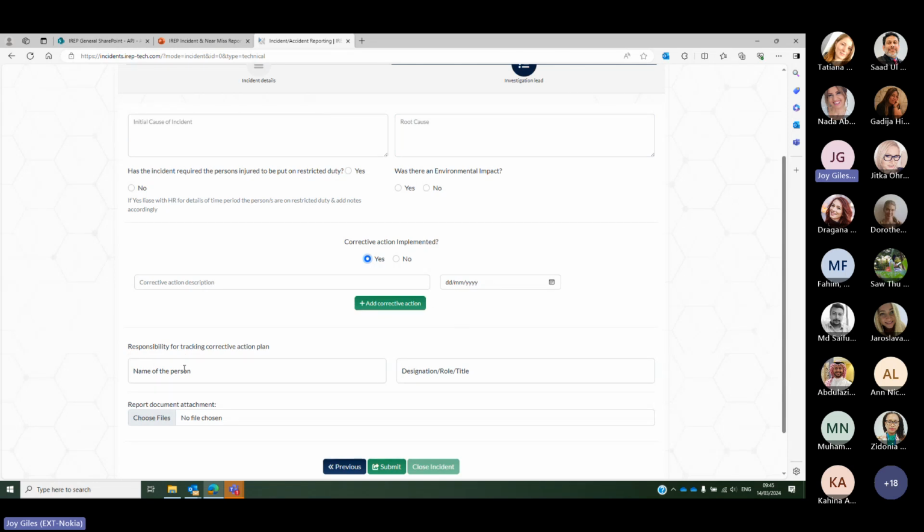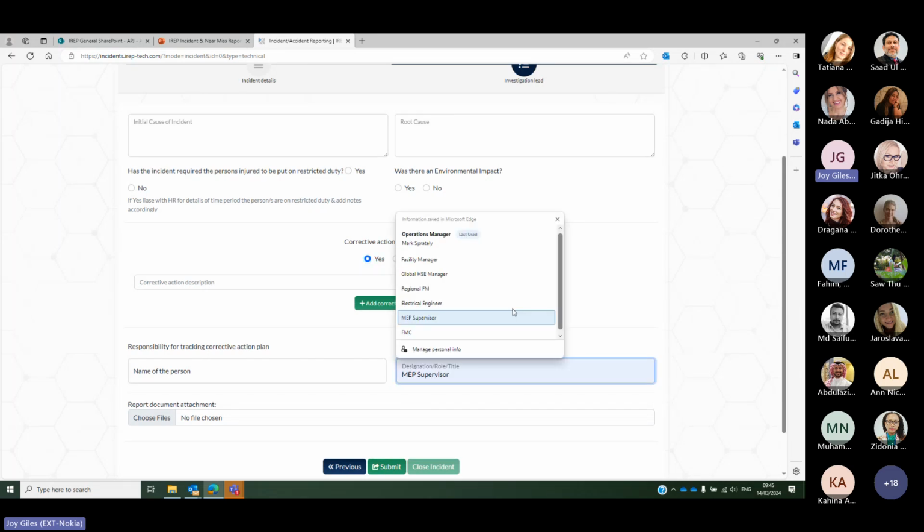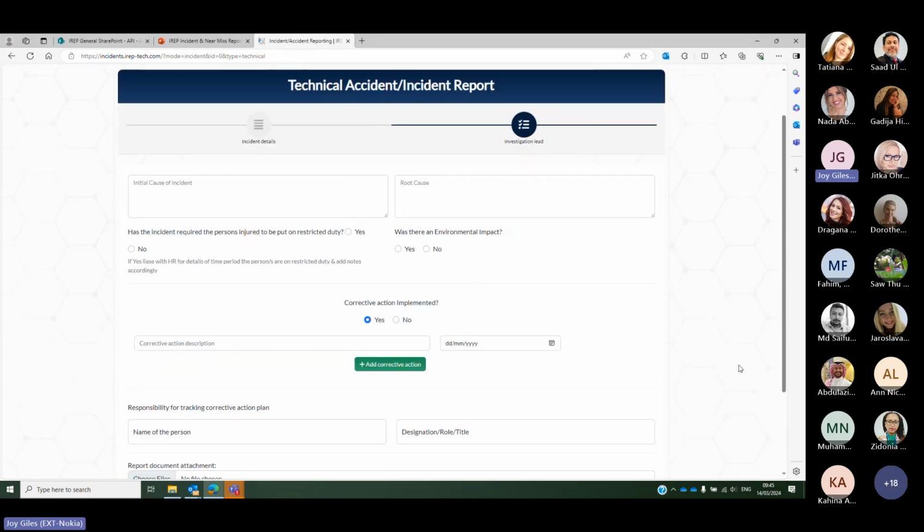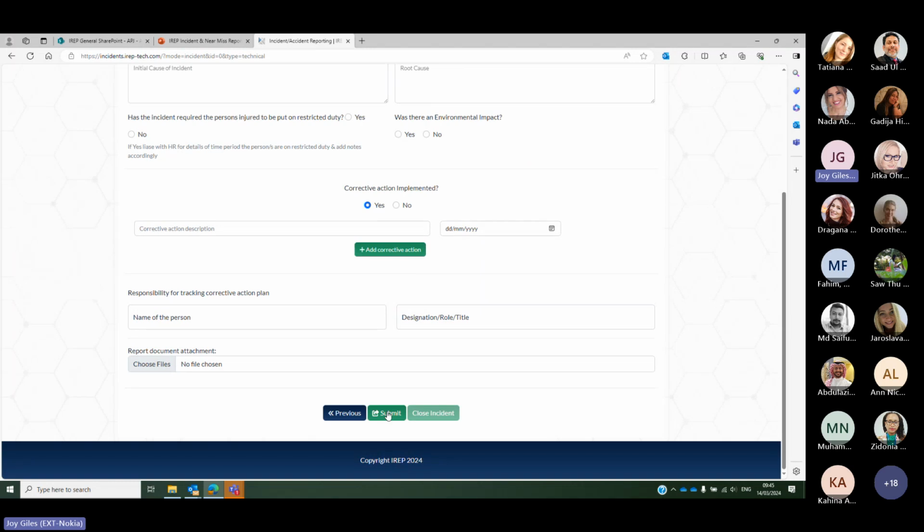The person responsible, again, could be yourself. So although you're reporting it, you could still be the responsible person to action it. It doesn't go up the ladder or anything like that. So it could be somebody else, and obviously their designation role. Again, files can be added. And then you click submit. You'll see that that's grayed out because until you've submitted, you can't close anyway, but once you submit, that then raises the issue.